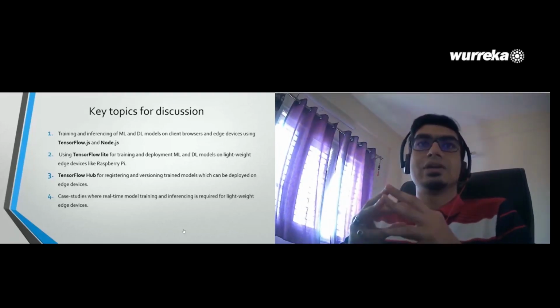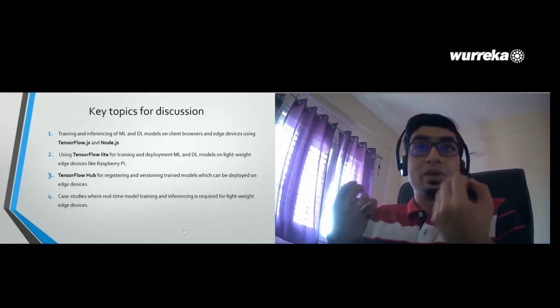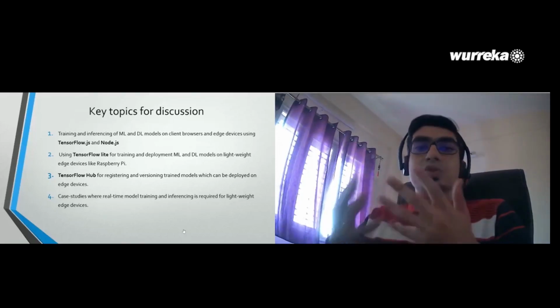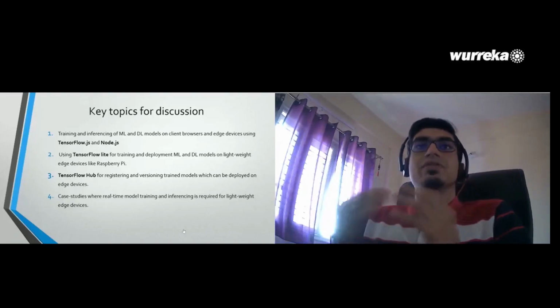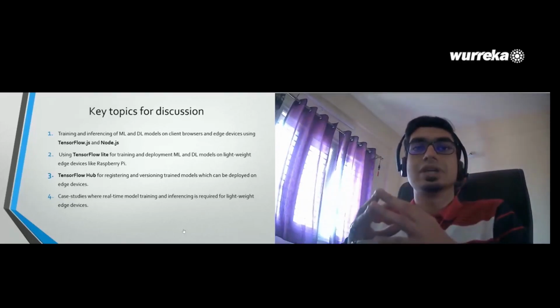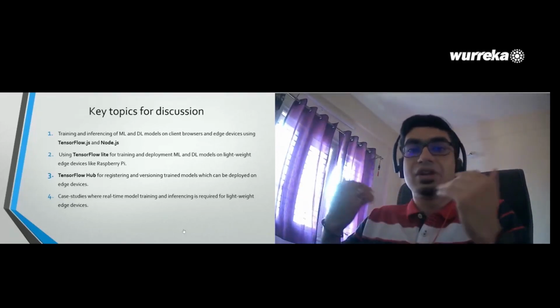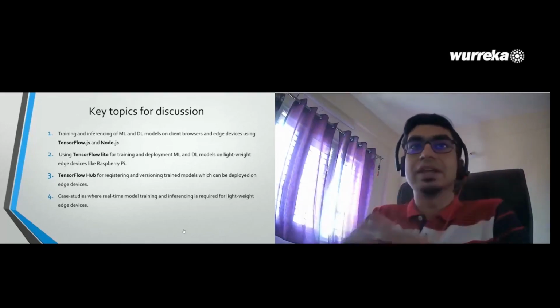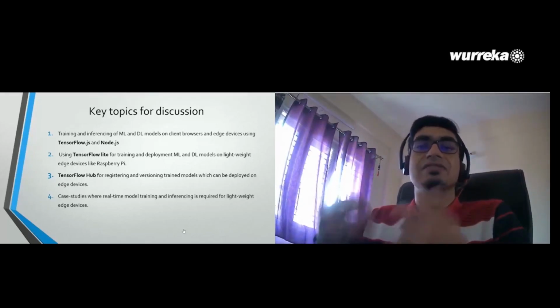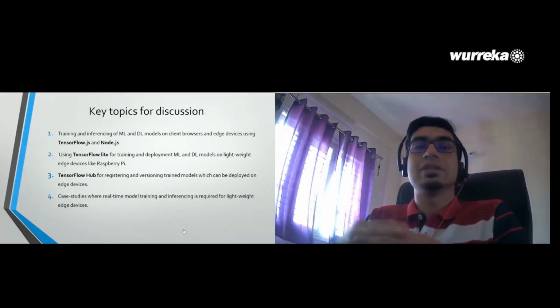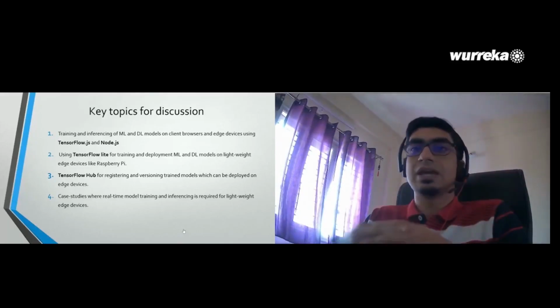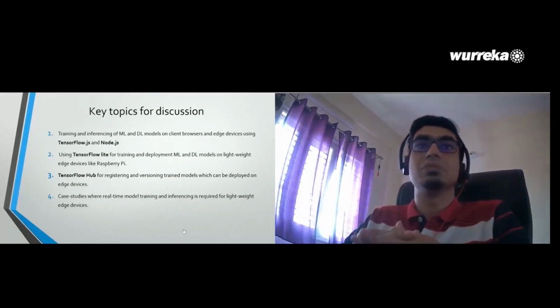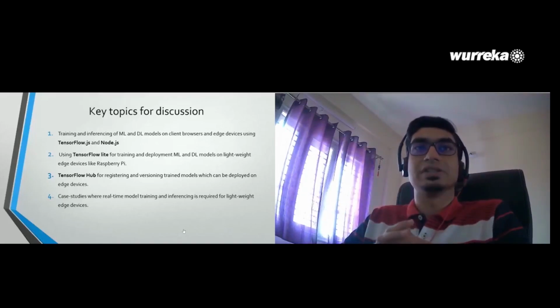Apart from that, we'll take a look at something called TensorFlow Hub. TensorFlow Hub is more like a repository of trained and registered models, which people train on their systems using a lot of data. Then they register and version the trained models, and they can be reused by anyone else. And people can just directly use the trained model and deploy it on their edge devices.